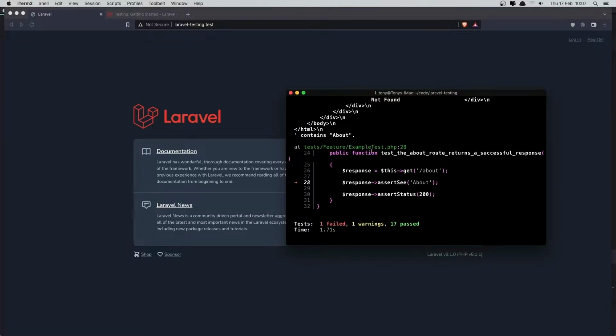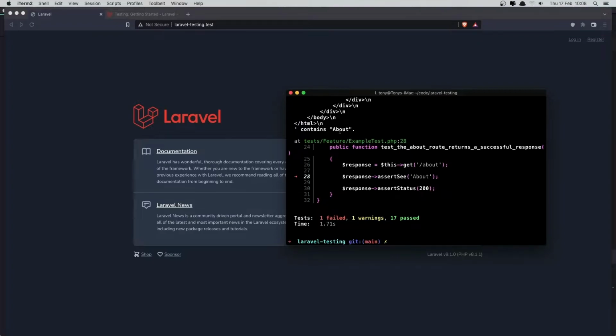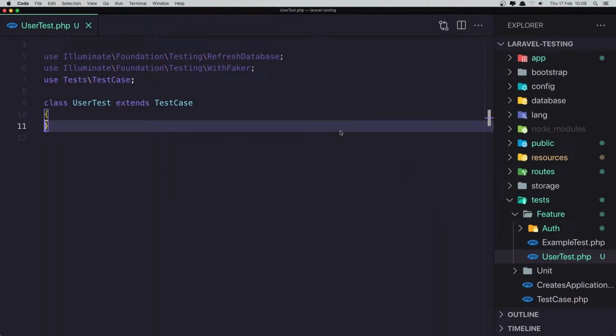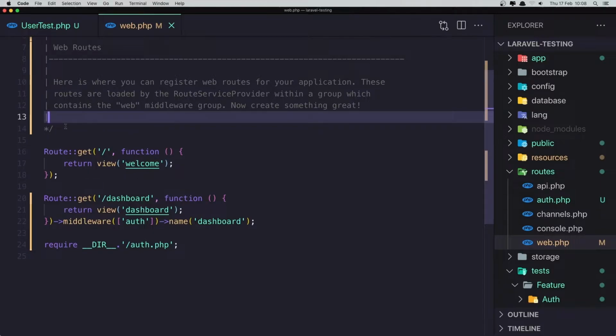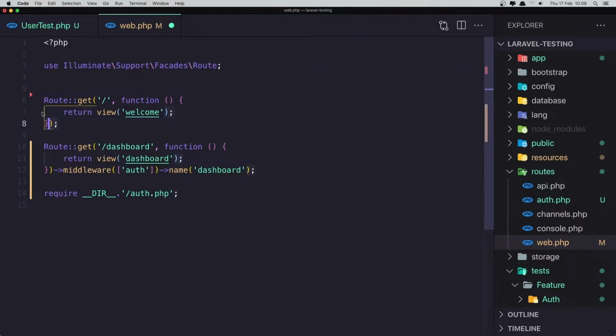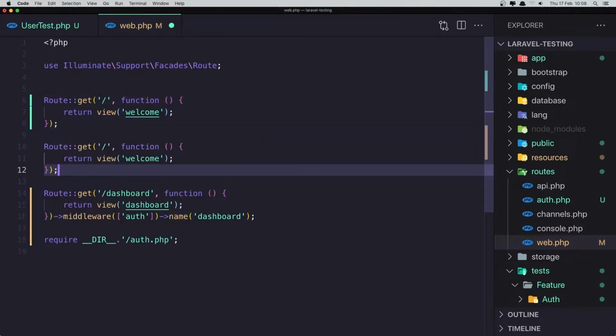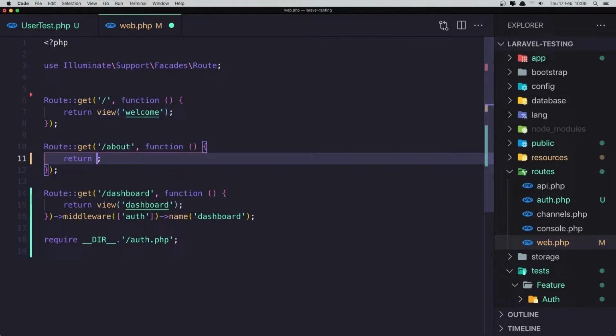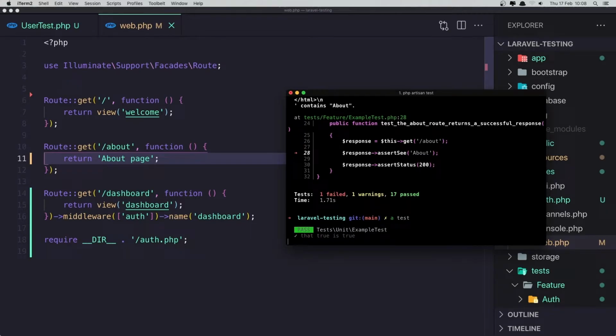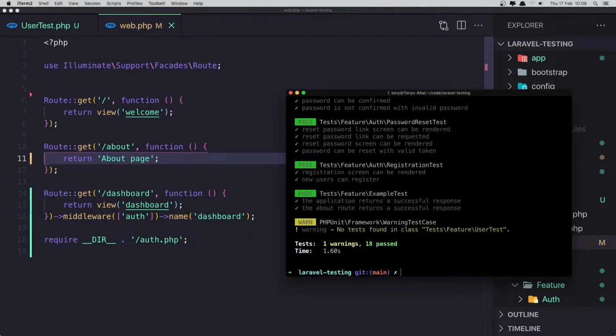And we have a failure here, one failed, because when we installed the Breeze package, we modified the web route, and we have added this route dashboard. So we need to add one more for the about, and go to the about and return what we had, the about page. Save, run the test again, and maybe I'm going to zoom in. We have one warning because in the user test we don't have any tests. Okay, so we are going to write them right now.